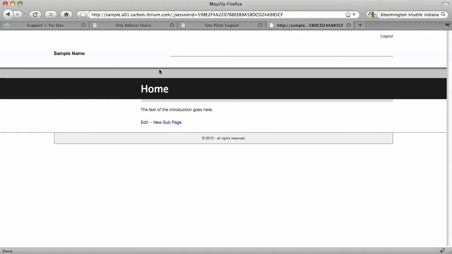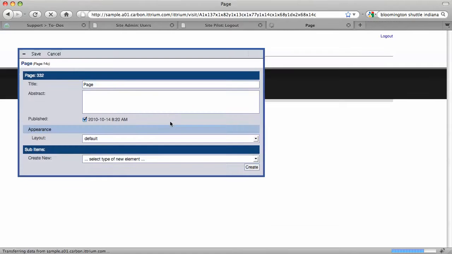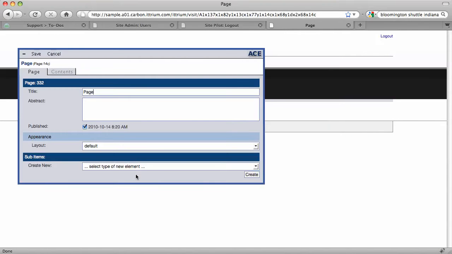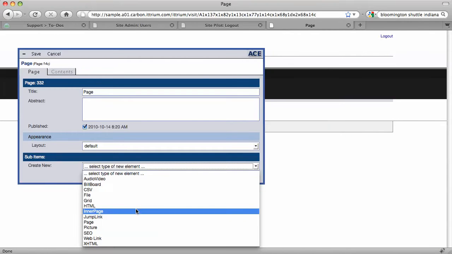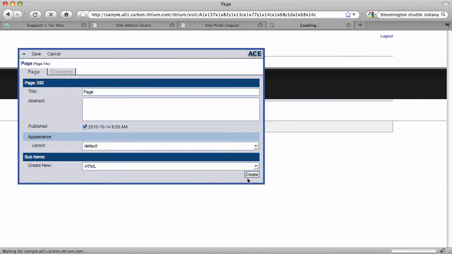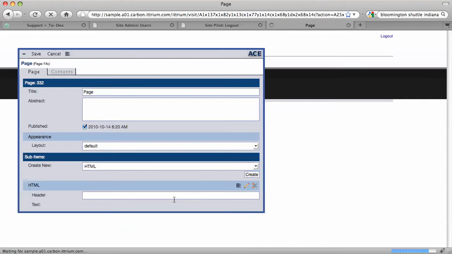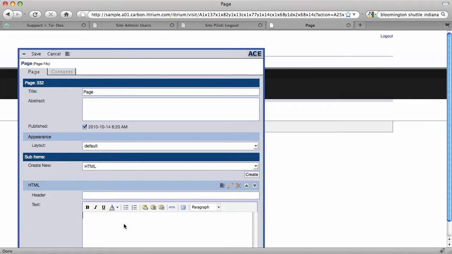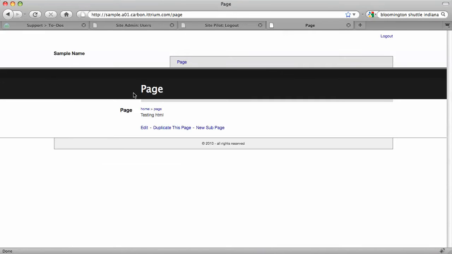New subpage will always create a page in the navigation folder, and we'll talk about those structures, and you'll see those things in the site. There's no pages in the home category anymore. So here's my sample page. I'm going to throw some HTML in it. And I'll just say testing here, and save. Alright, so now I've got a page on the site.